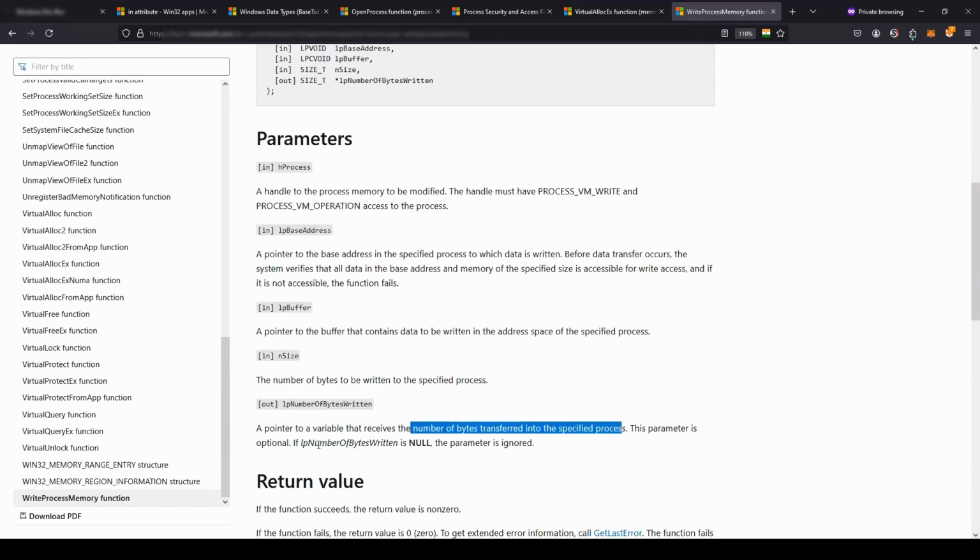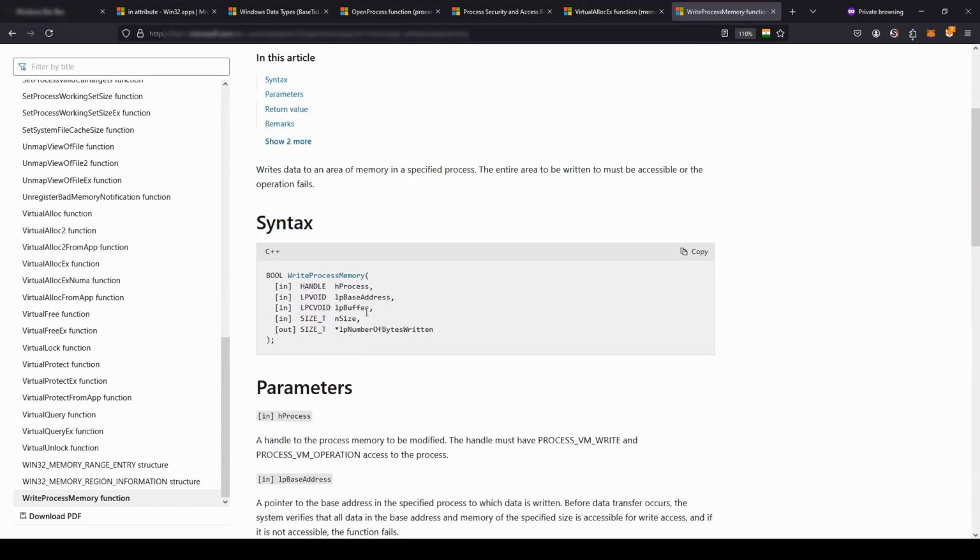The parameter is optional. Okay, so this is an optional parameter. If null, the parameter is ignored. So we'll just ignore it. We are not seeking any confirmation of how many bytes were written. We do not want to verify it for now. So we'll keep it as null. So let's start preparing this function call.